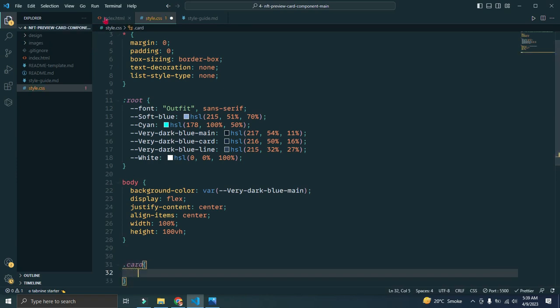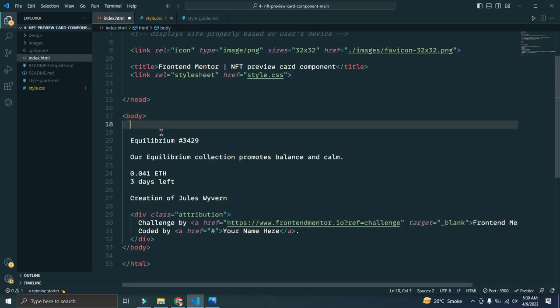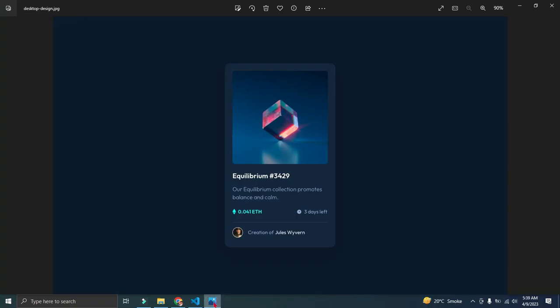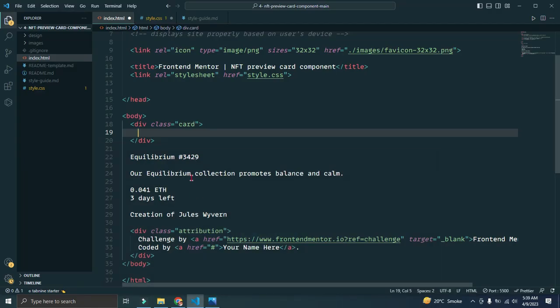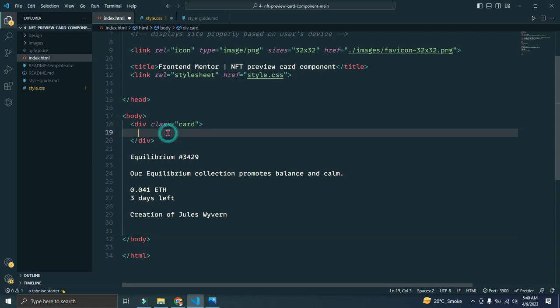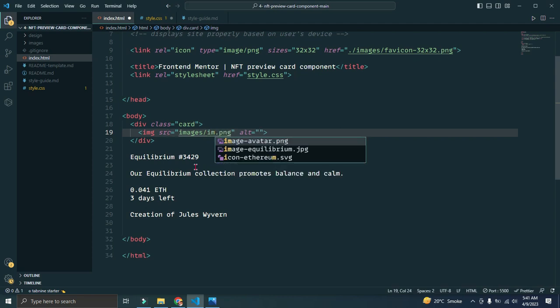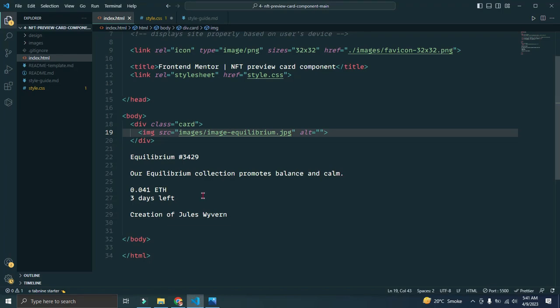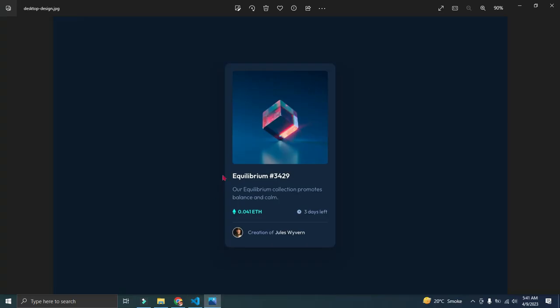editing our card. But before that, we have to give the class card. Make a card, and here in the card we have an image at the top. So to make the image at the top, why should not we remove it? Here we have to give image. Source will be images slash image equilibrium dot jpg. Good. Now we need to add this to the bottom, and then this and this and this.